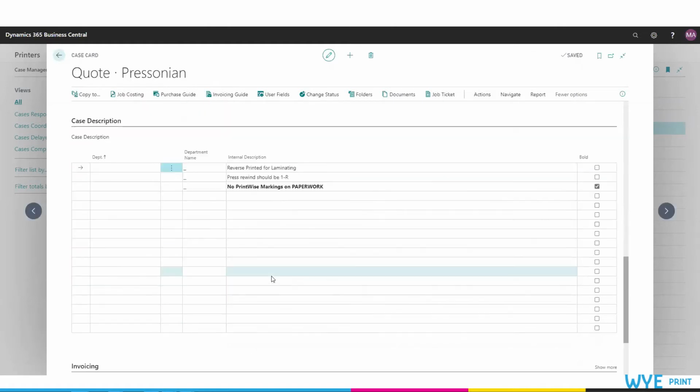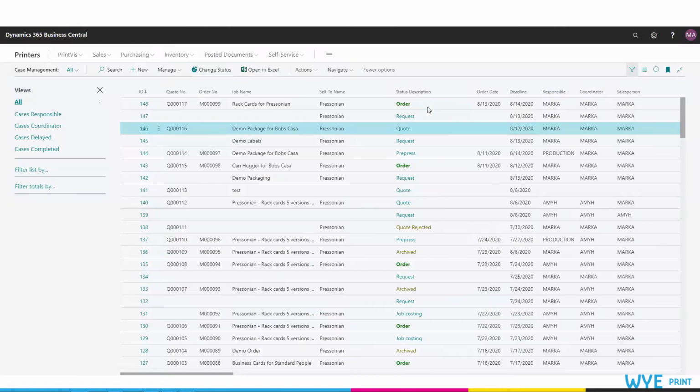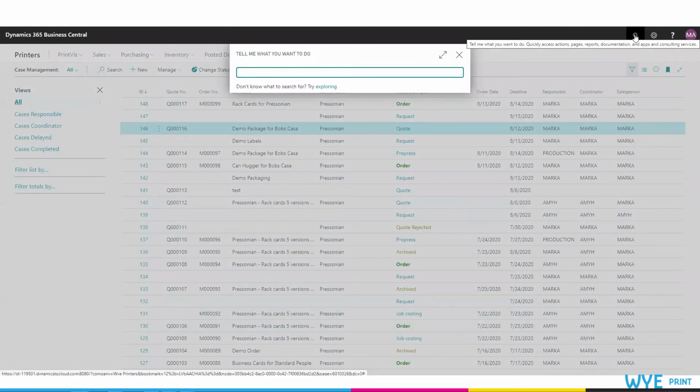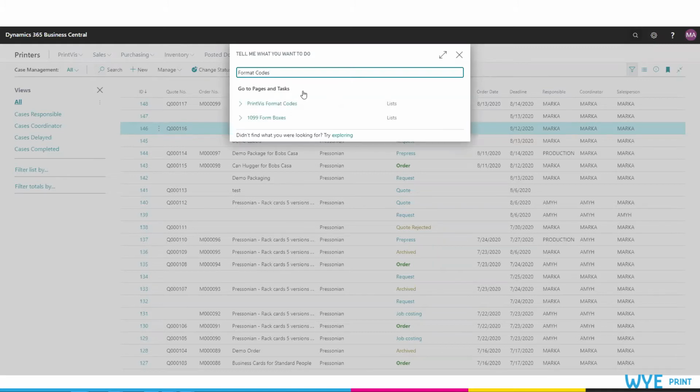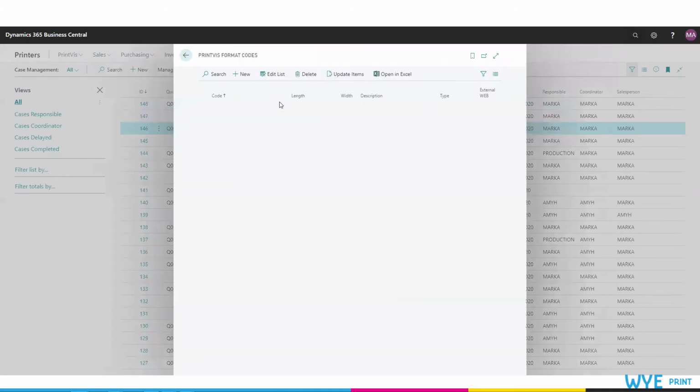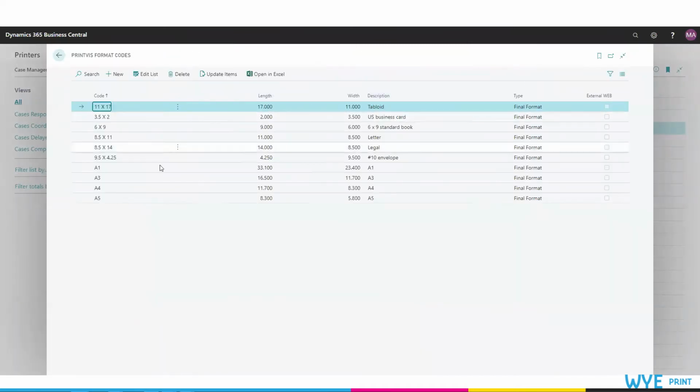To create the format codes in the system for your formats that are generally used, you search for format codes and select PrintVis format codes from the option that appears. This is a list of all the formats that you have set up.